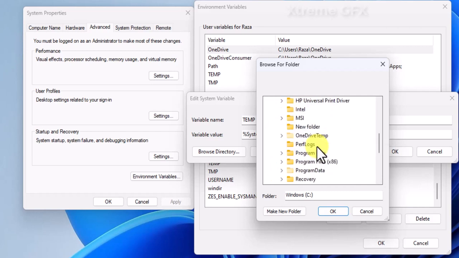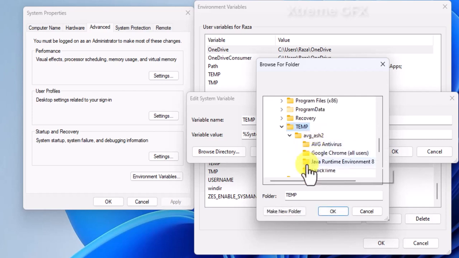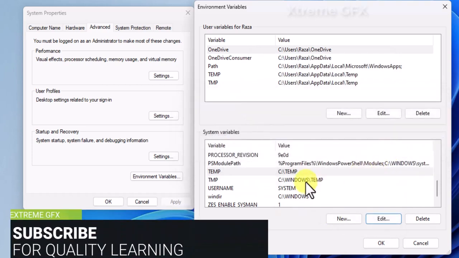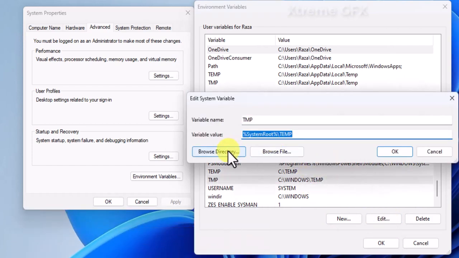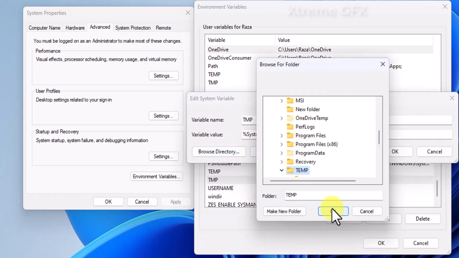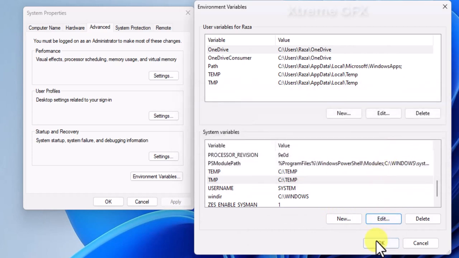I have already made a temp folder here. If you can't find this temp folder here, just go here and make a new folder and name it temp, hit the OK button and press OK again. You need to change the location here as well. Just go to Browse Directory and select the same folder and hit the OK button, and OK from here as well. Just click on OK now.